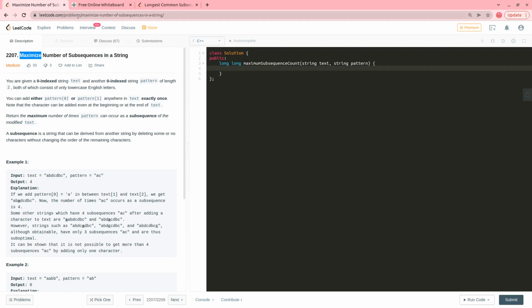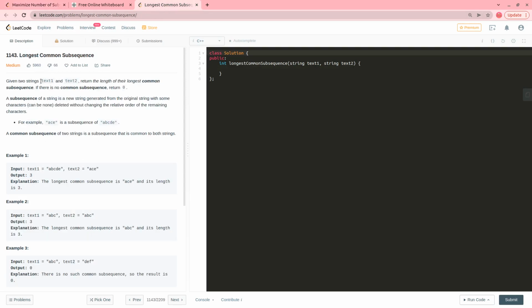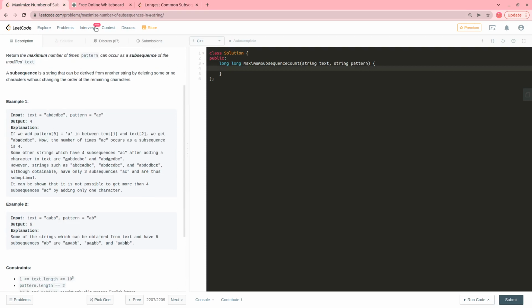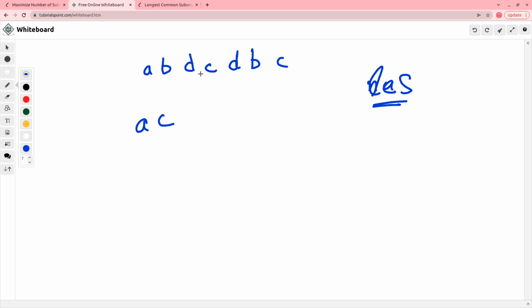If you see, this problem is actually a dynamic programming problem. The problem genre of this is the LCS, longest common subsequence problem. There is another problem on LeetCode, LCS, and this is a variation of it. So basically what is being asked is that suppose you have been given a string A, B, C, D, B, C, and a pattern. You have to insert this A somewhere in the string such that the number of common subsequences will be maximized.